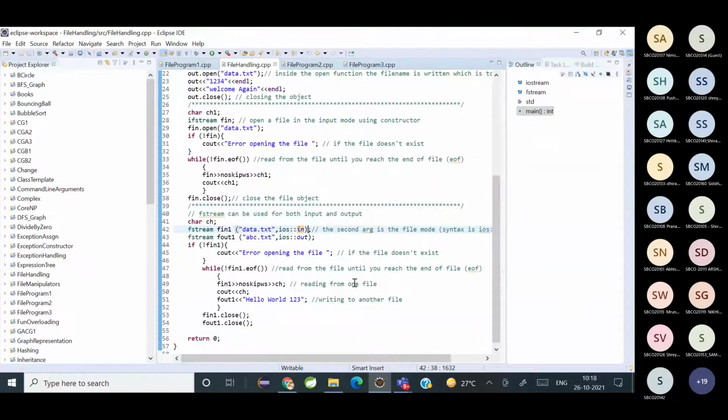Writing. No. When reading, you are reading, and when you are using a file in output mode, it means you are writing to the file. When you are using a file in input mode, the file is your input. So is it writing or reading? Reading. So please remember that when we say ios in, that means you are reading from the file, and when I say ios out, that means you are writing to the file. Is it clear?